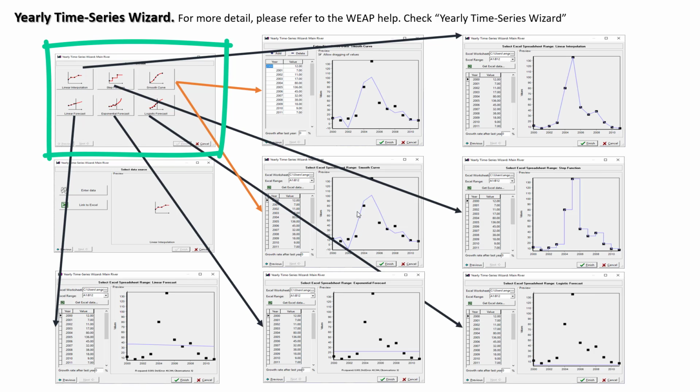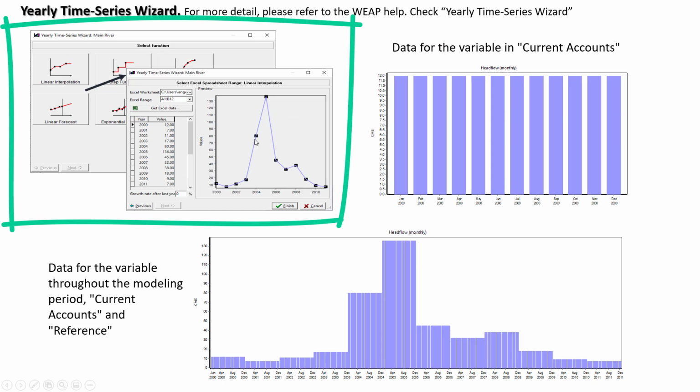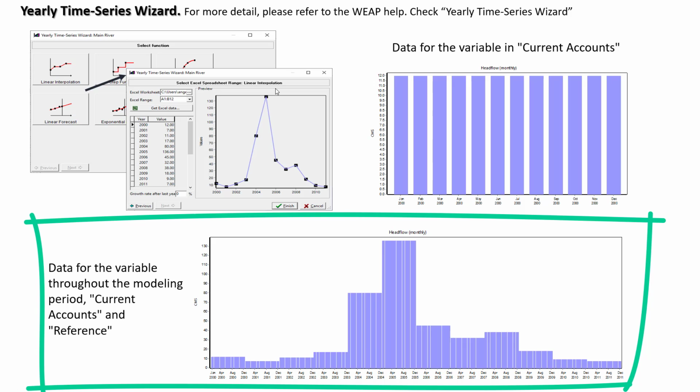The blue line represents the time series that will be assigned to the variable. The data follow an annual variation. For example, if we use the multi-annual monthly average flow values and select linear interpolation, this will be the graph. It is similar to the previous one, but it has an annual variation, not monthly.